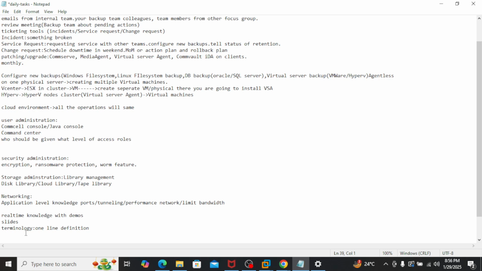And apart from that, I'll also share some PDF file. If you follow that PDF file, you can clear the Commvault Professional Services exam. This exam is open book, so it's very easy. Open book means you can use the internet at the time of the exam. So if you follow that PDF file, you can clear it. This will be your takeaway once you complete this training program.